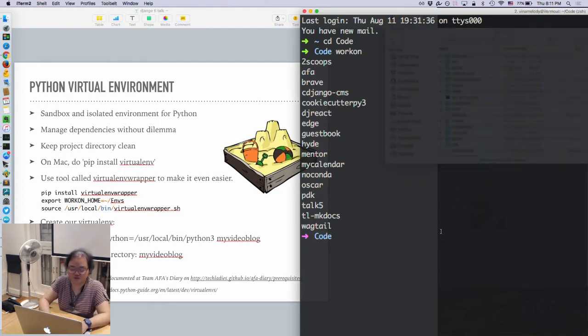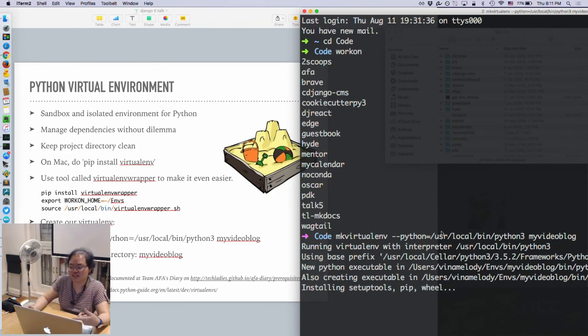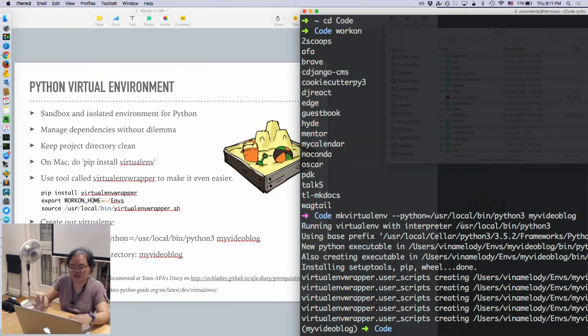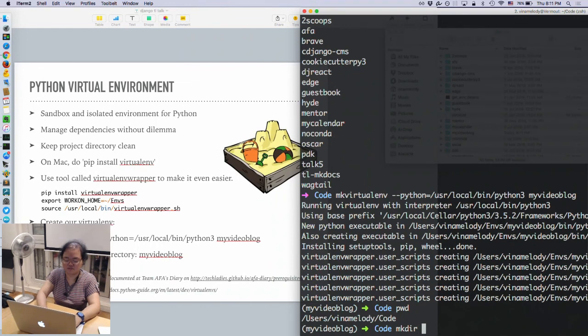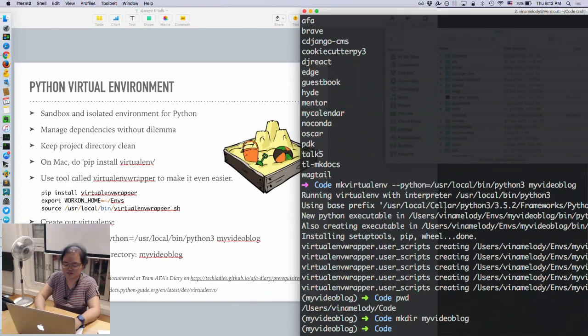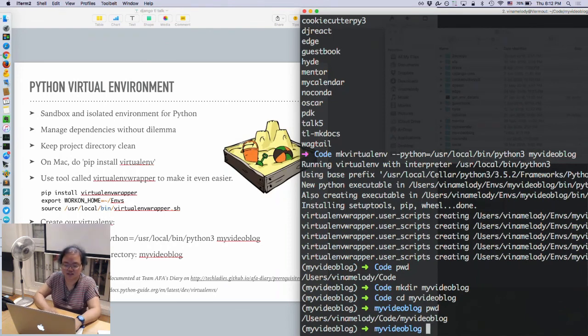And then now we're going to make a virtual environment by invoking mkvirtualenv. And then I'm going to use the dash dash, but I'm going to use this one. And then the name of the virtual environment called my video blog. So basically, this tool is really handy when you want to start a new Python project, any kind of new project. And then they just finished. When I finish, you can see that I'm in the my video blog virtual environment. I'm just going to make our project directory, mkdir my video blog. Okay, and then I'm inside, right?